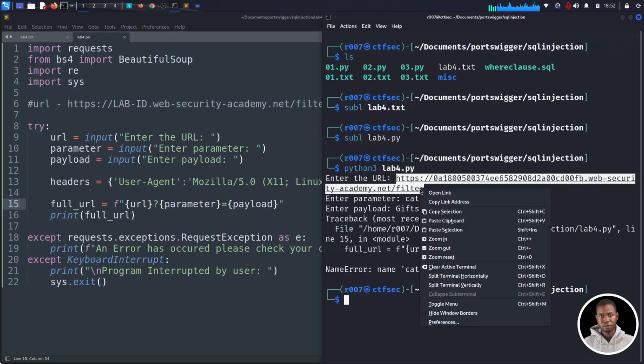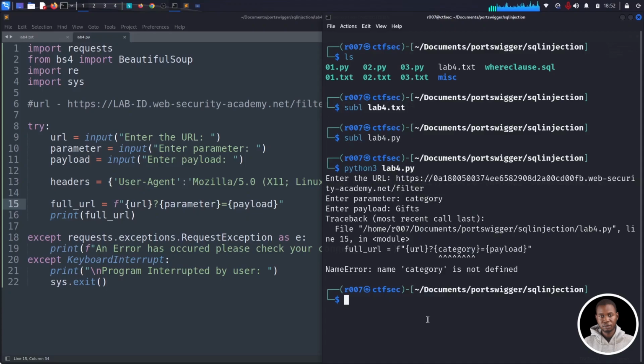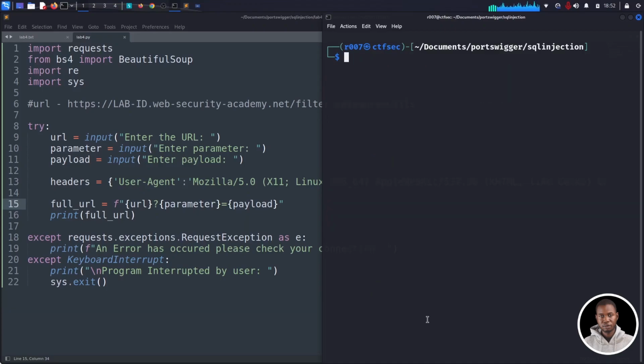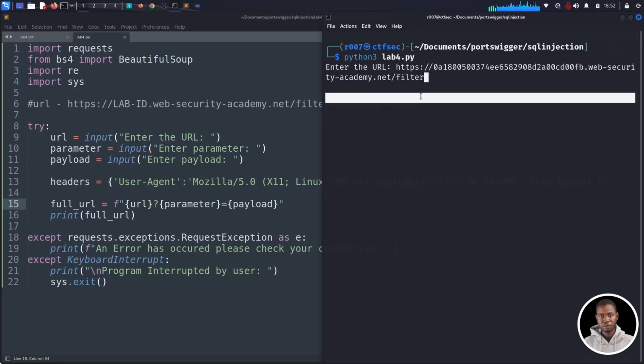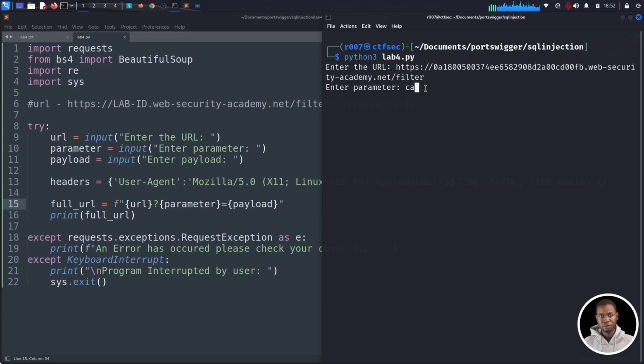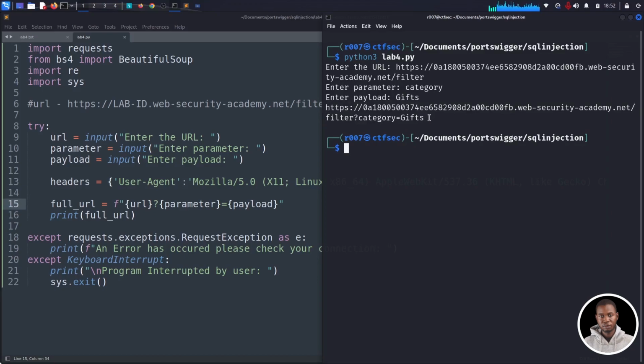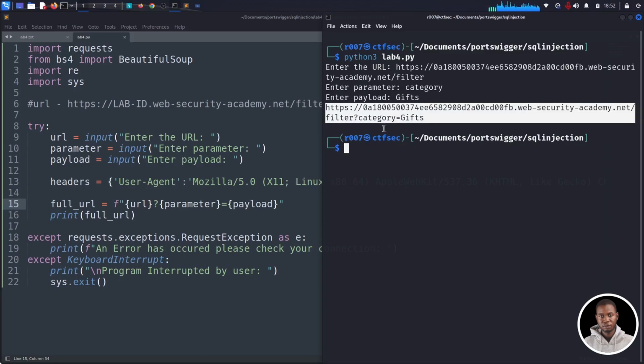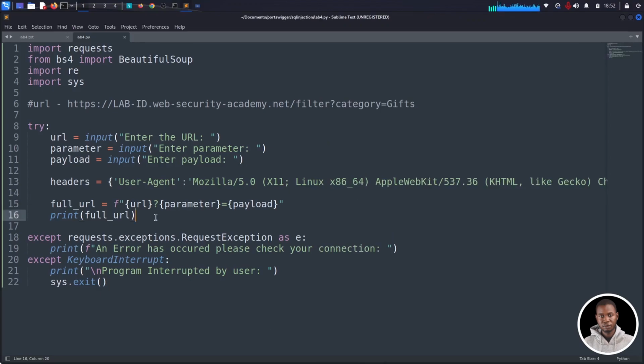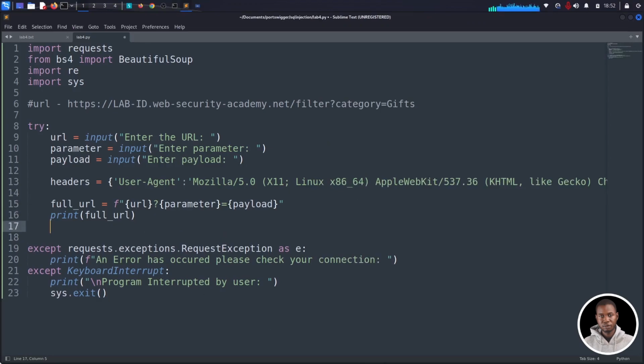Before I clear the screen, I'll just copy this. Clear. Let's run the code again. So we're going to paste this in. We're going to have the parameter as category, and our payload is going to be gift. All right, cool. So we've successfully concatenated the URL along with the parameter and the payload value, which is the gift in this case. So let's head back to our code now that everything is working fine so far.